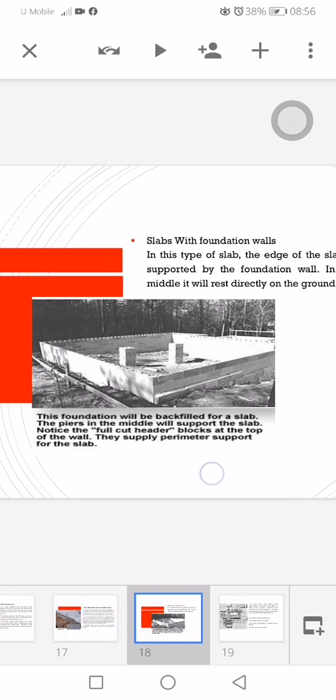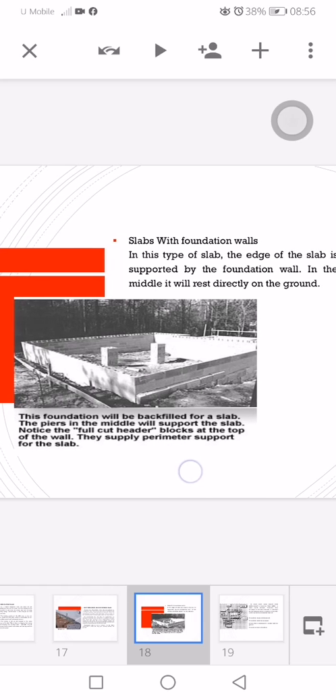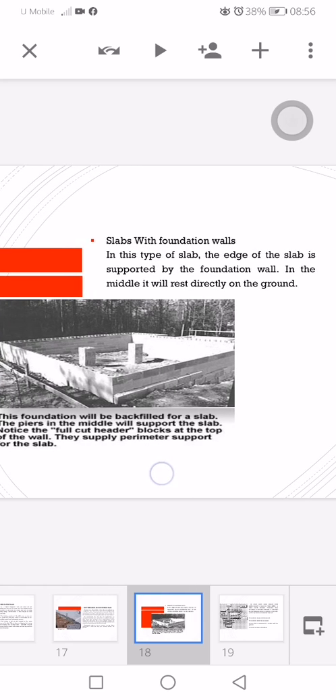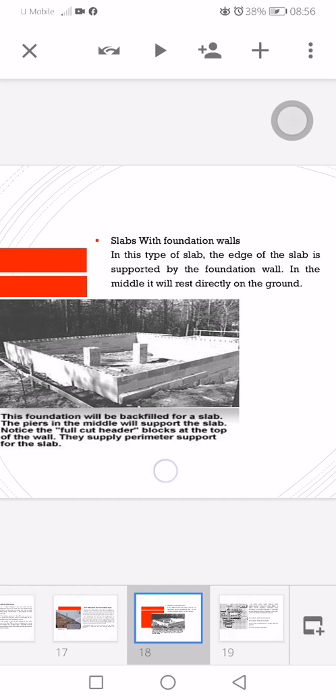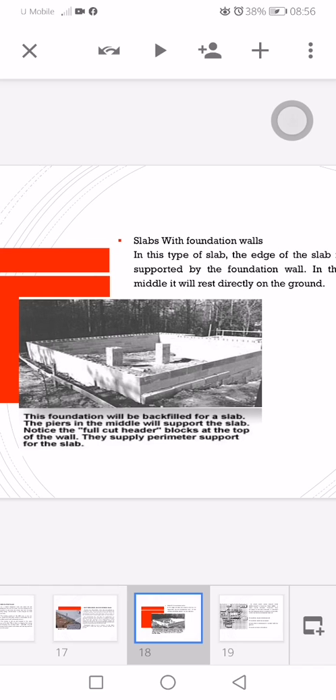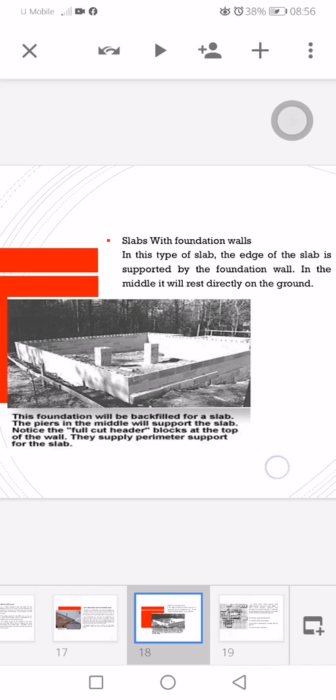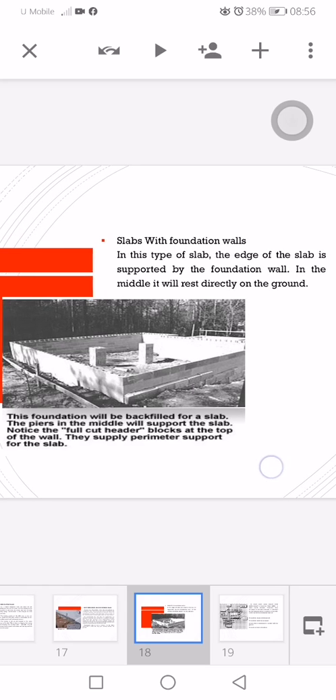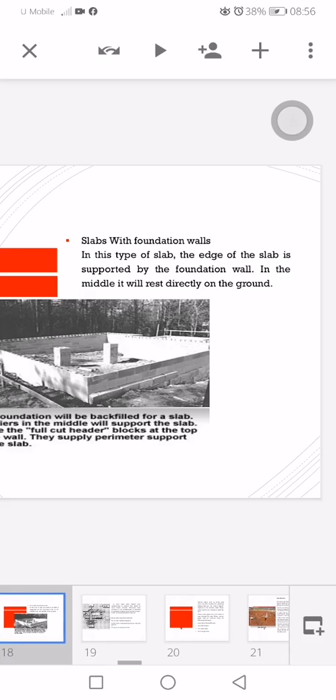Another type is the slab with the foundation wall. In this type of slab, the edge of the slab is supported by the foundation wall. In the middle, it will rest directly on the ground. This foundation will be backfilled for a slab. The pier in the middle will support the slab. Notice the full cut header block at the top of the wall. They provide perimeter support for the slab.